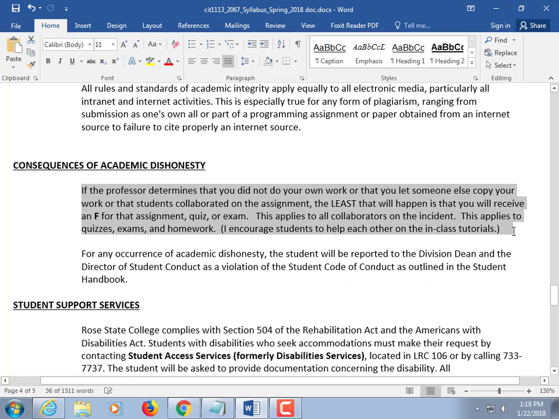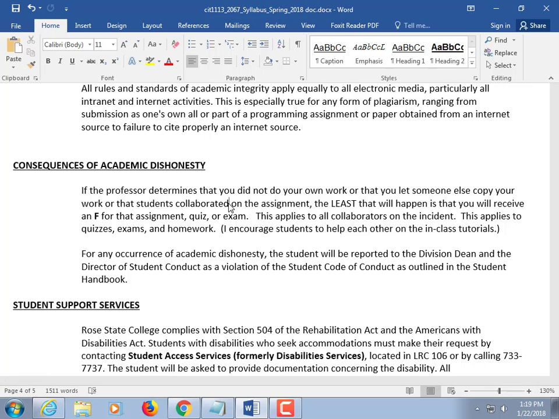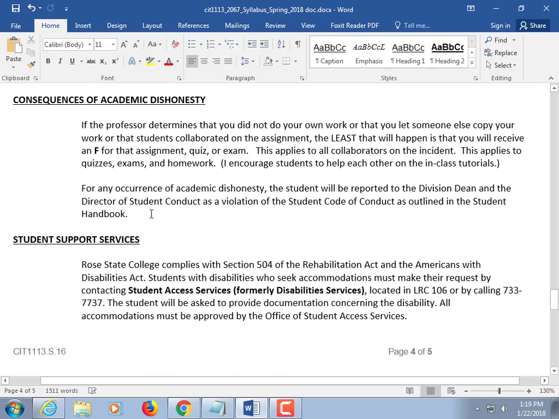What happens if you do that? If you cheat on homework, you're going to get an F on the homework. That's the least that's going to happen. You'll get a 0 on it. If you cheat on an exam, you're going to get a 0 on the exam. That can really kill your grade. And more importantly, you're also going to get reported to the dean's division and to the director of student conduct, and so bad things can happen there. You can be dropped from courses. You can be expelled from the class.